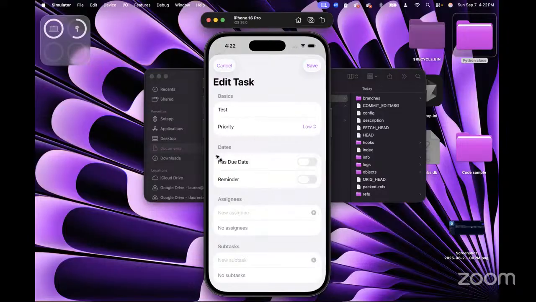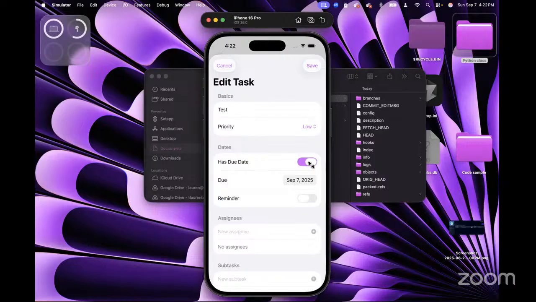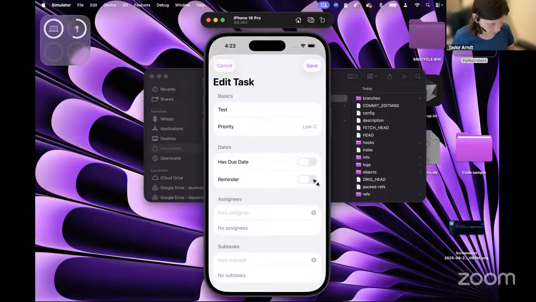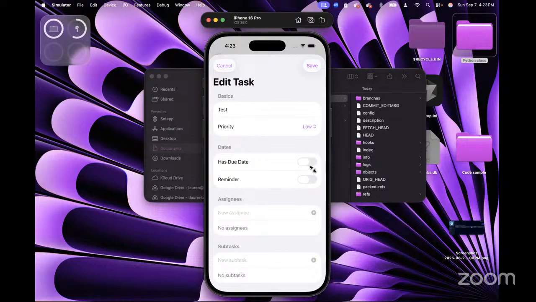Title: heading basics test. Has due date, off switch. We'll turn this on. Reminder off switch. Has due date, on switch. Ooh, that's neat. When you turn the due date switch on, it'll expand with due date options. Cool.